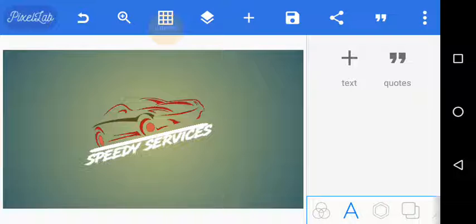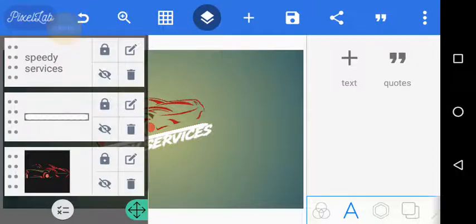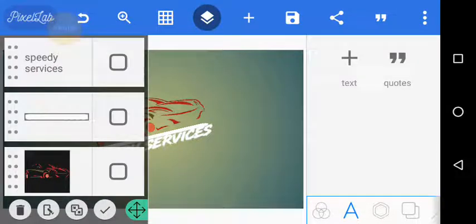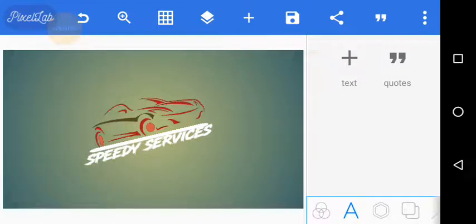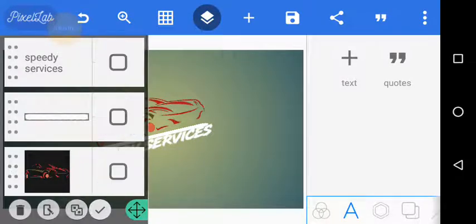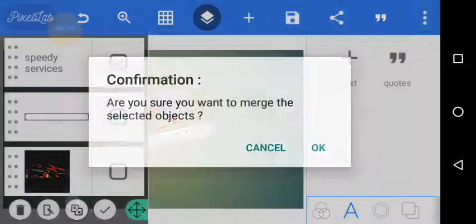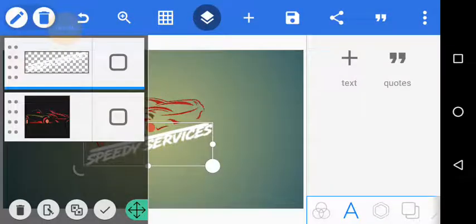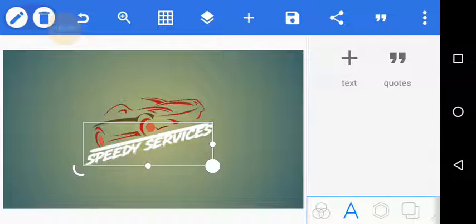So the next one I'll be doing here is we want to be merging both of them. So to merge, we go over to this overlay section. Now remember the step, we'll go over here, click this tool over here, and we'll select what we want to merge. Then we'll hit the merge icon. Okay, now I've merged them, both of them are now one.